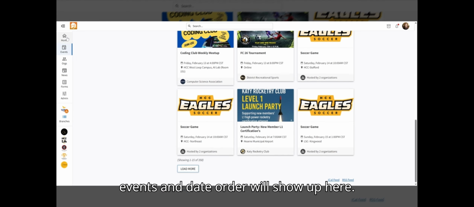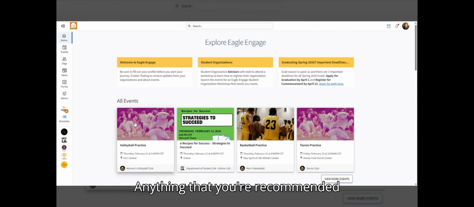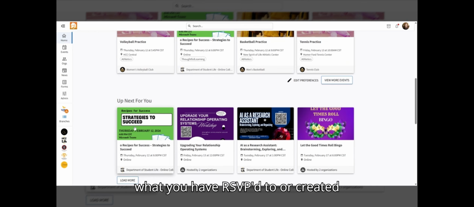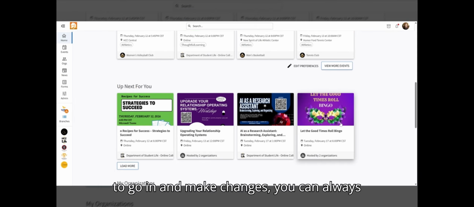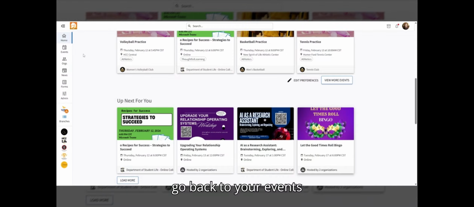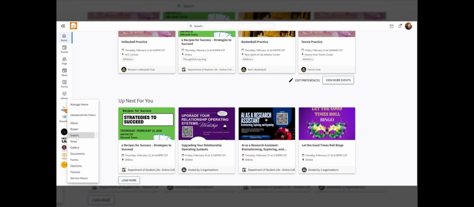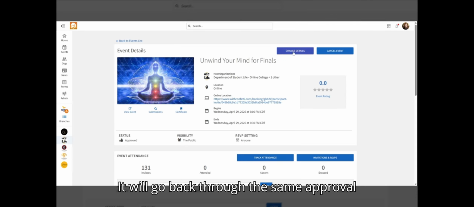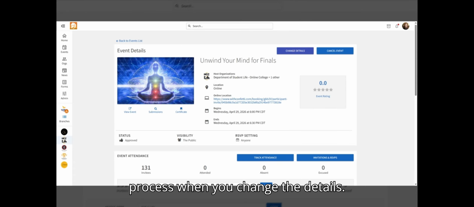Now, if you're on the home page, all events in date order will show up here. Anything that you're recommended for will also show up, and then what's up next for you and your organization and what you have RSVP'd will show up next, under up next for you. And then if you need to go in and make changes, you can always go back to your events and click on it and change details. It will go back through the same approval process when you change the details.